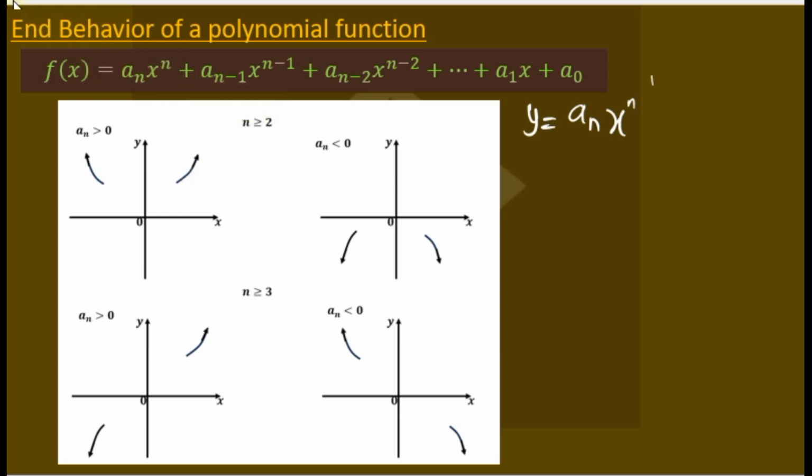see, the end, let me change the color. So this is when n is greater than or equal to 2, meaning even, all even numbers greater than or equal to 2. So the end behavior, the graph will end like this if the coefficient of x raised to power n is positive. So this is when an is greater than 0. So if it's positive, the graph will end this way. But if it's negative, it will end this way.